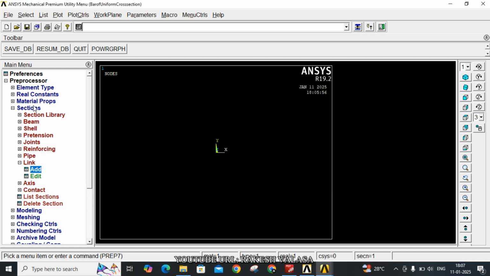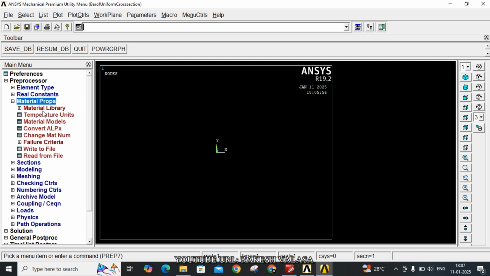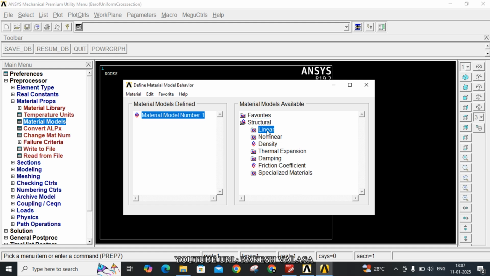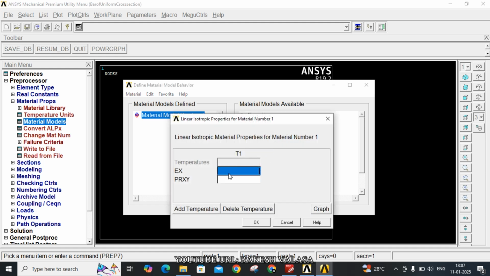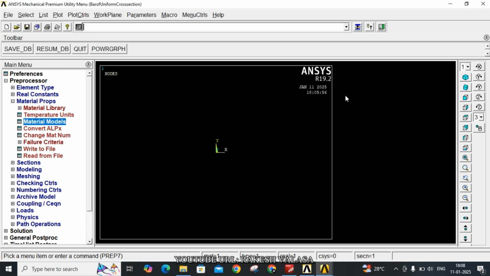Next, go to the material properties, that is above sections. Next, choose material models. In that, choose structural, linear, elastic, isotropic. Enter the Young's modulus, that is 2.1 into 10 power 11 Newton per meter square. So you can type 2.1 E11. Poisson ratio, you can take the default value 0.3. Then click on OK. Now close this window.